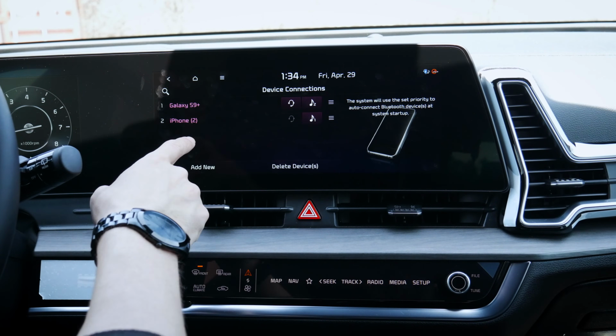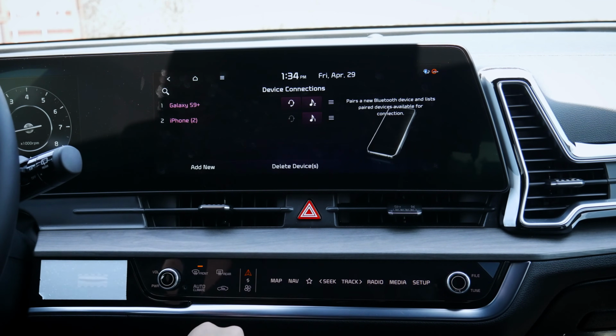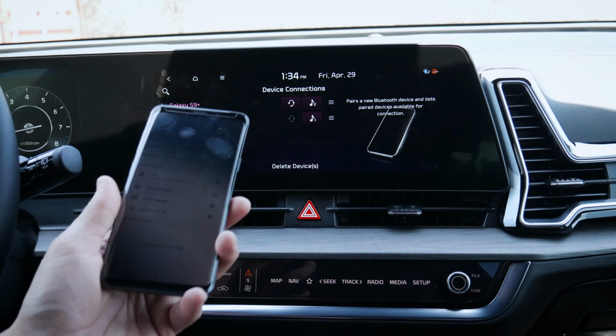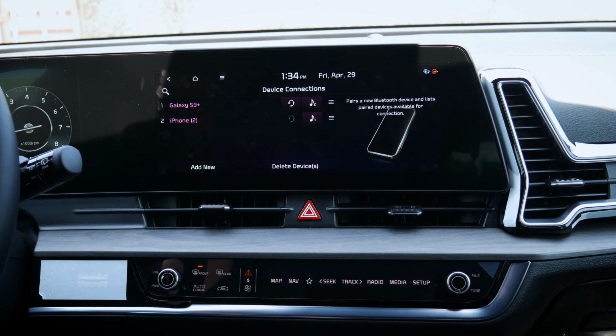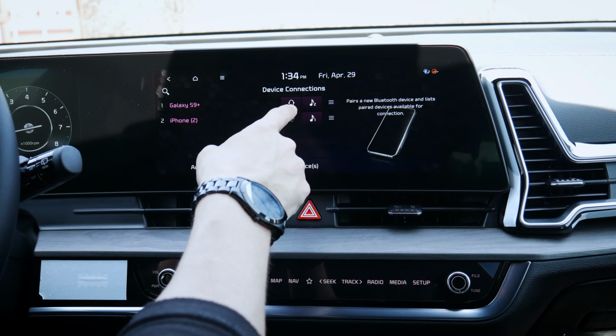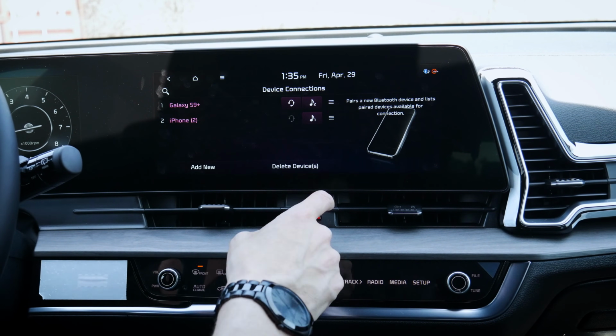So if we have both phones in the vehicle, whose phone is it going to connect to first? And the reason why we're getting those messages is because I'm saying no to everything there, but those messages wouldn't show up if you selected yes on your phone. But as you can see, we can turn off the phone or the audio for either device if we want to.